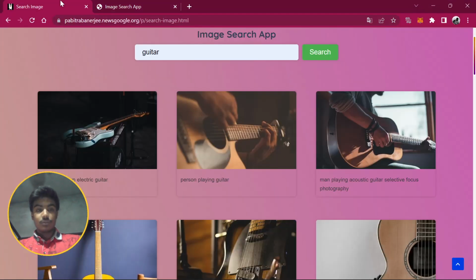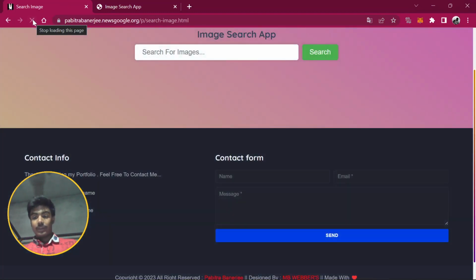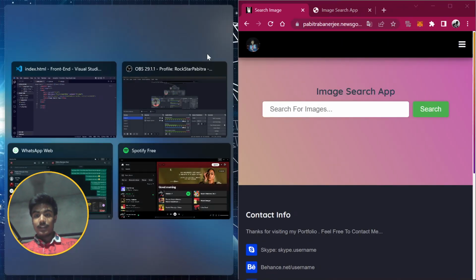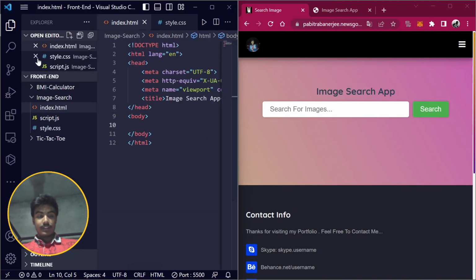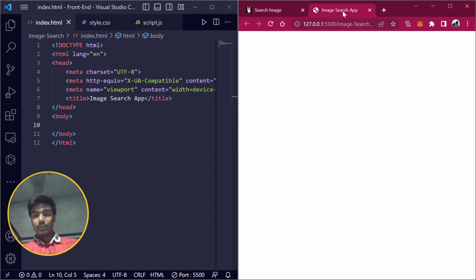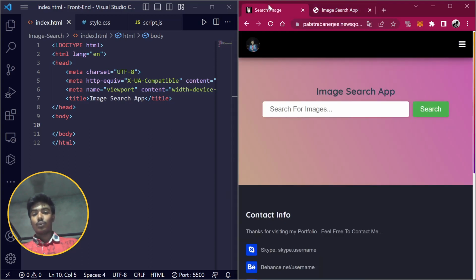Okay, so let me refresh this page fast. Okay, so as you can see, here it is. This is our image search app. Okay, so I want to keep those on one side, one page. So here it is, and I want to collapse this. We don't need this right now. Okay, so as you can see, when you are seeing this, here we have nothing because we have not added any code here. So let's move on to how we can add this. So basically what will you do?